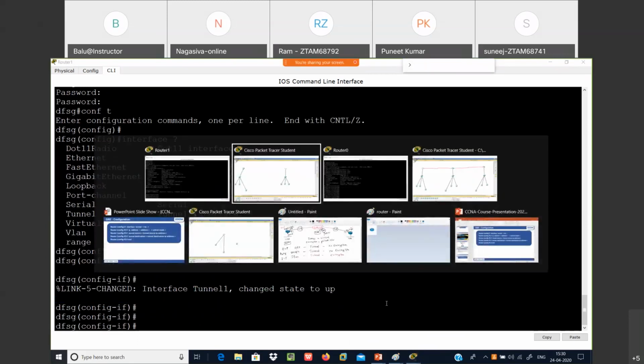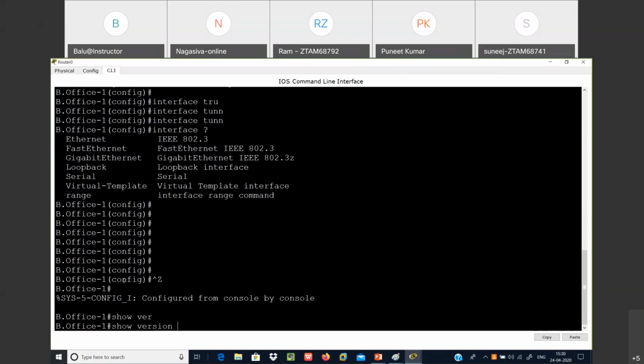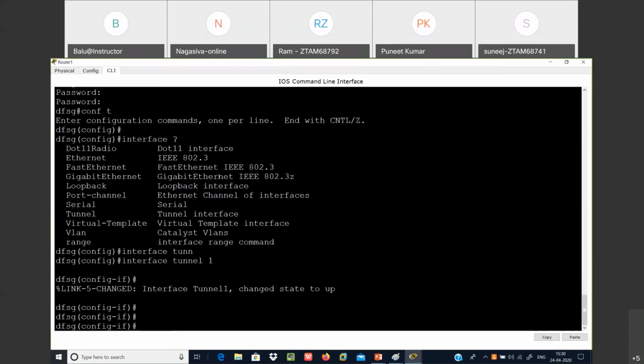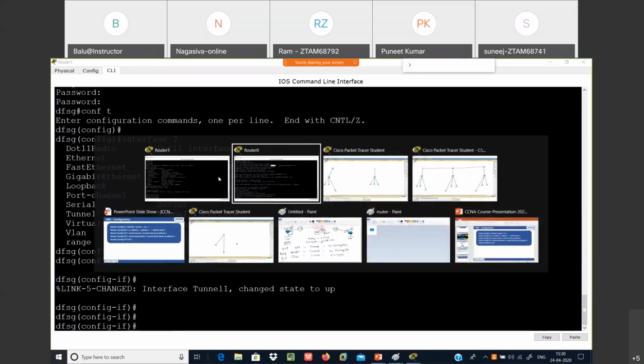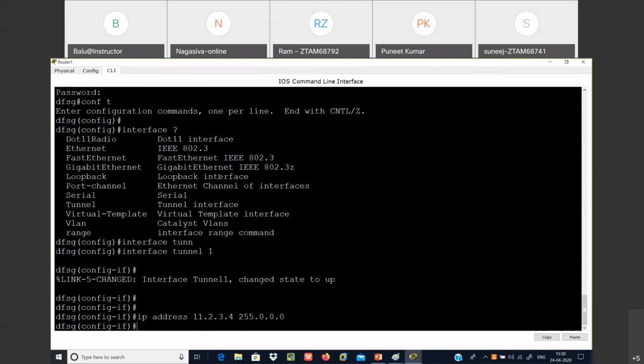Actually, before, I'm using a branch one model number. So the version is 12.2 IOS version. But the one where I just now configured the tunnel is 15.1 IOS. Interface tunnel one, the IP address. IP address, for example 11.2.3.4, subnet mask 255.255.255.0.